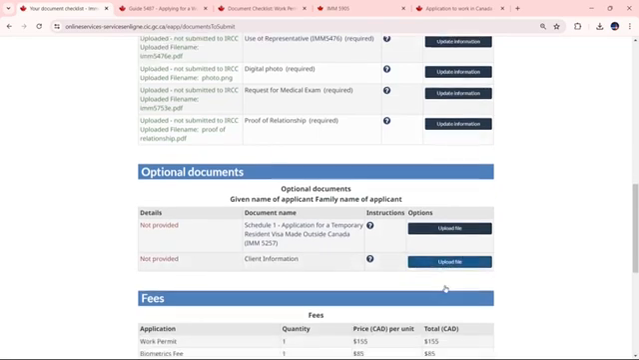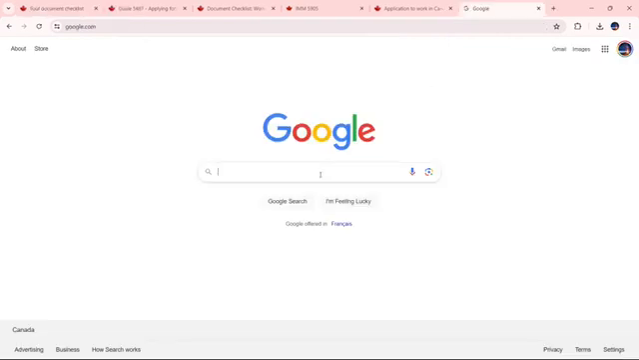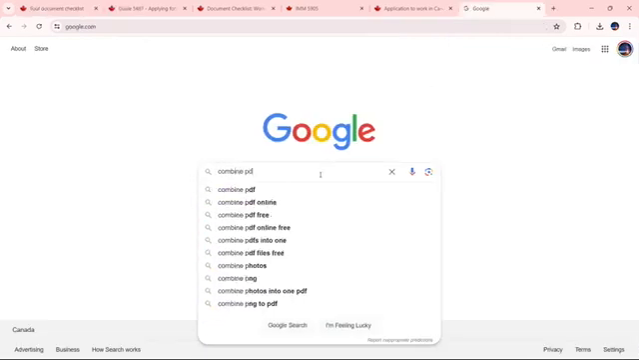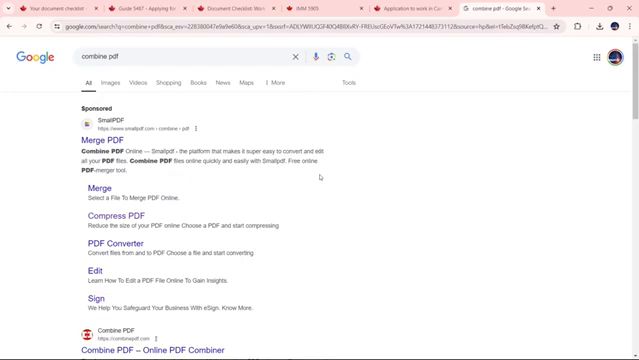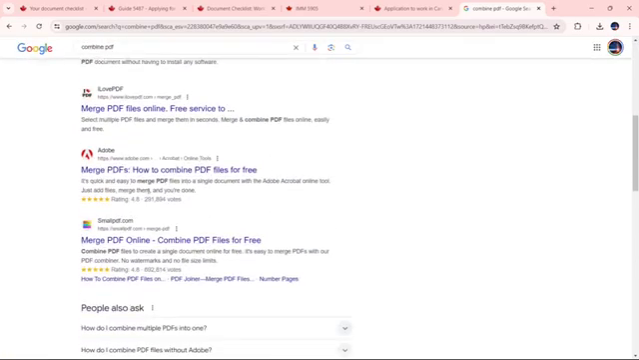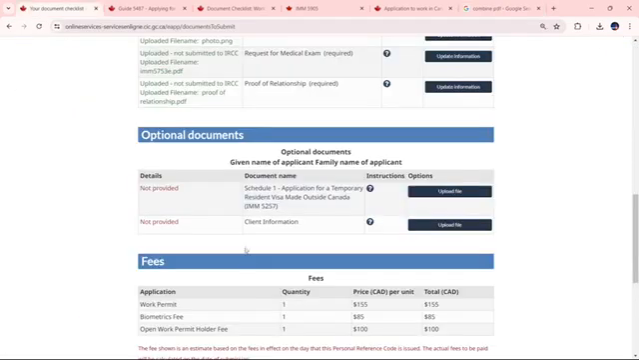Alright, if you don't know how to combine these documents, then simply go to Google and click on Combine PDF. There are multiple options here. Just click any of these options and combine all PDF. Once you have combined the PDF, then you can go back to this portal and upload it here. But once you combine all your documents, they may actually be larger than 4 megabytes, which is not going to be allowed. So make sure you also compress them.